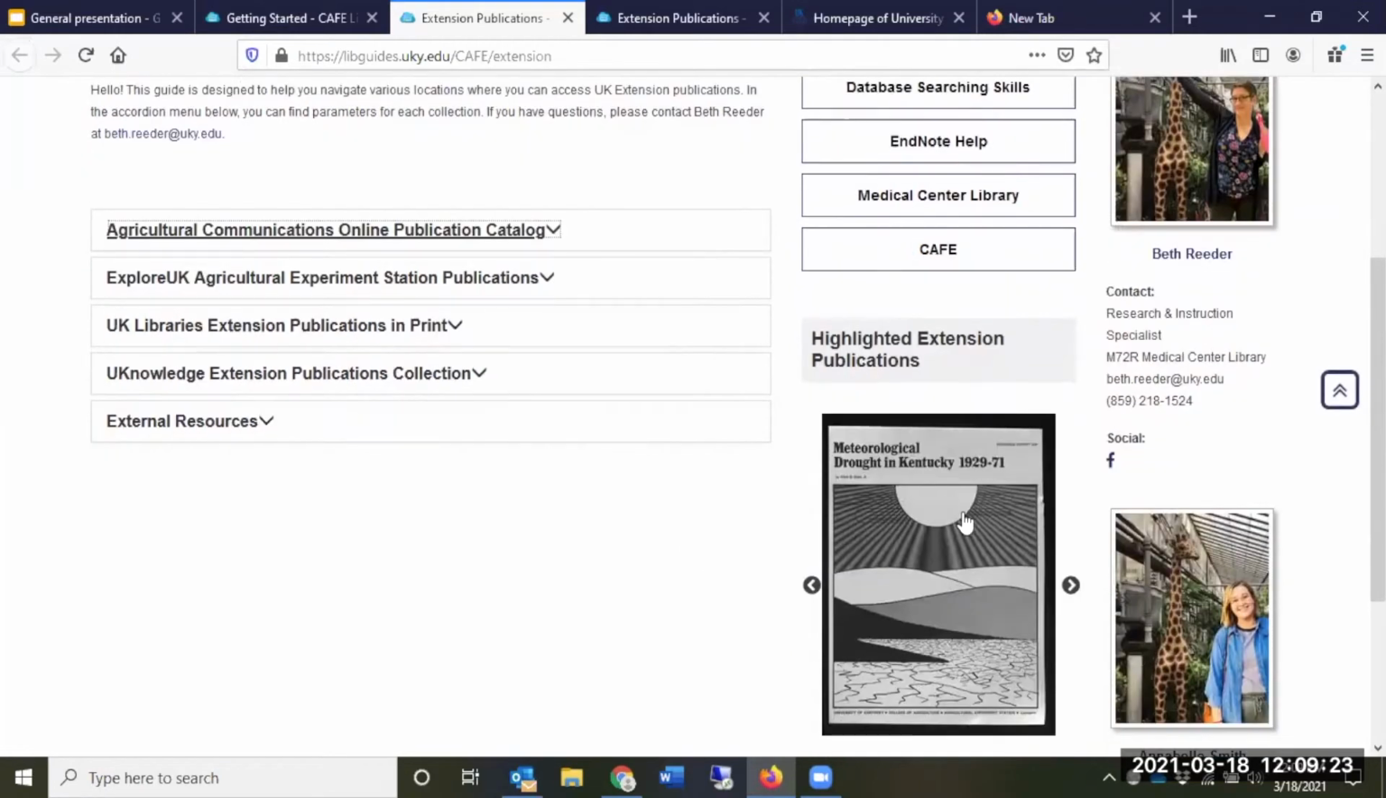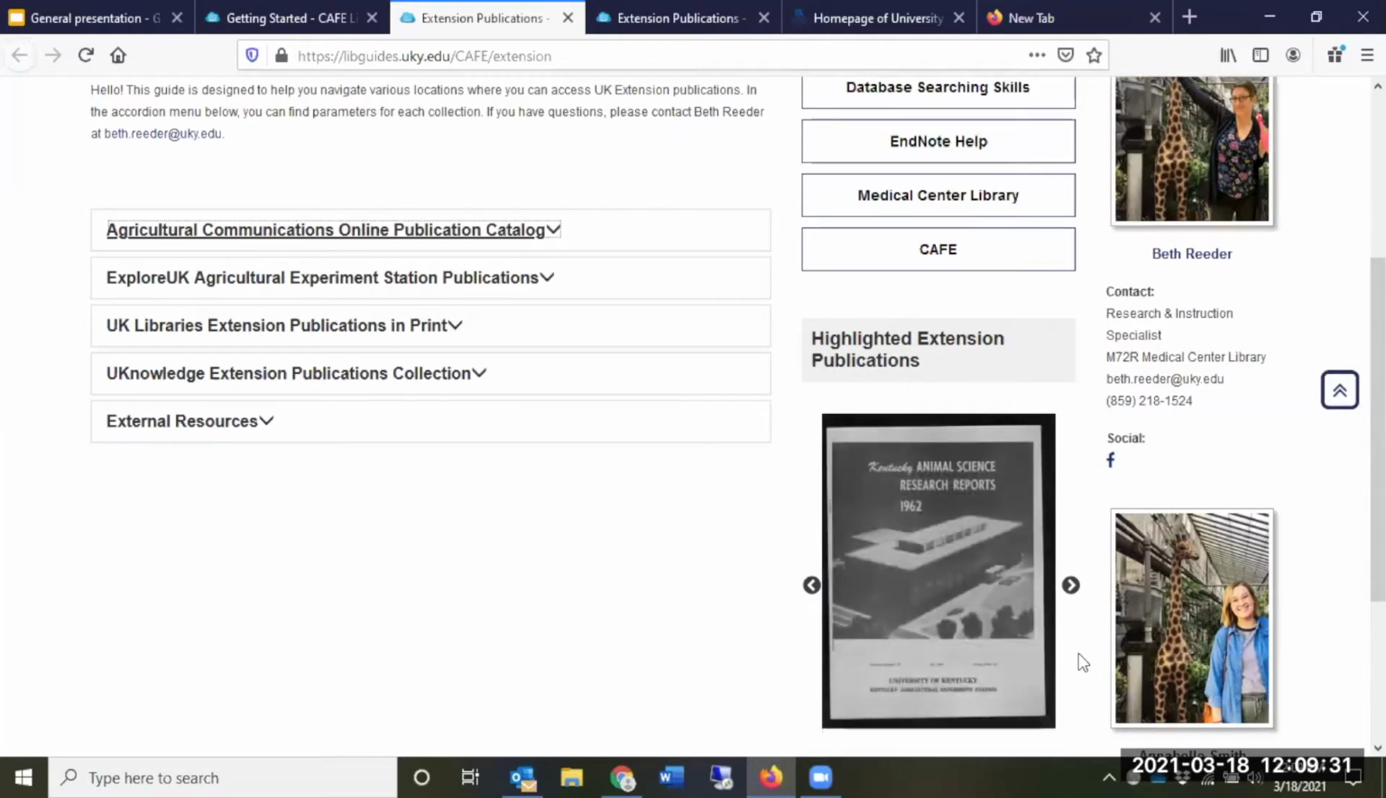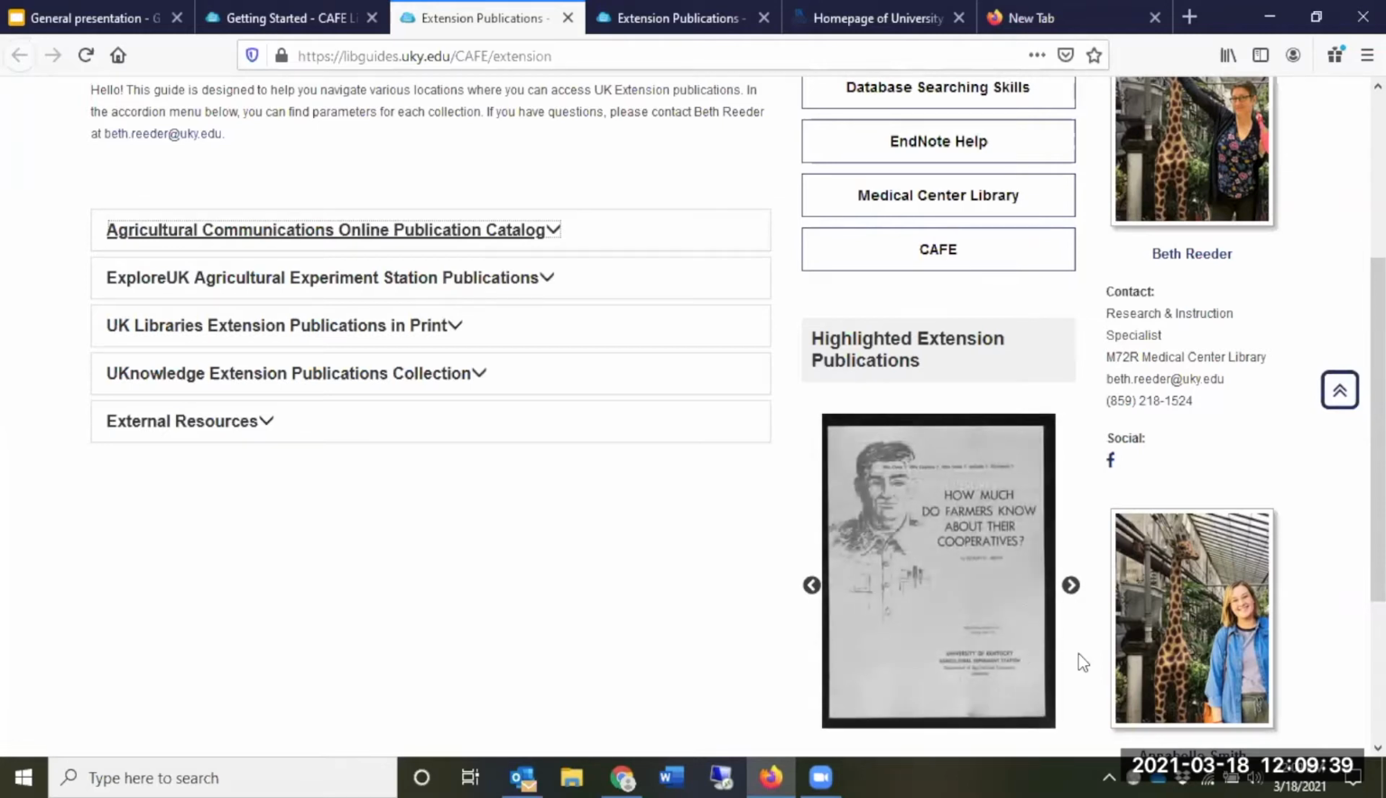Also, for fun, we put this little slideshow in to kind of show some of the historic covers. Some of these are fun to just kind of pique interest, and just a nice historical glance at those publications.